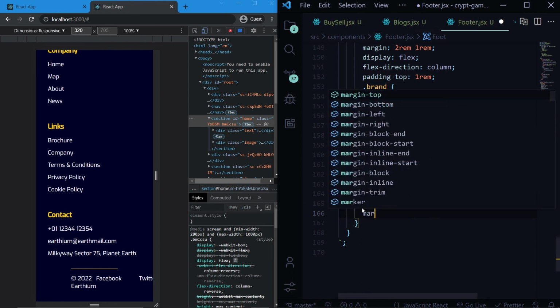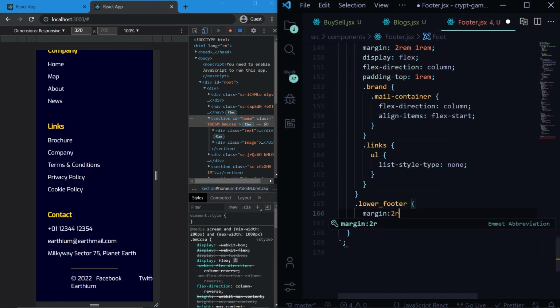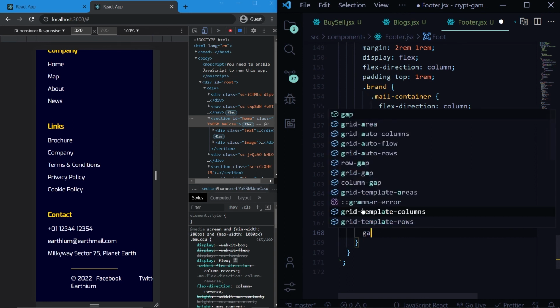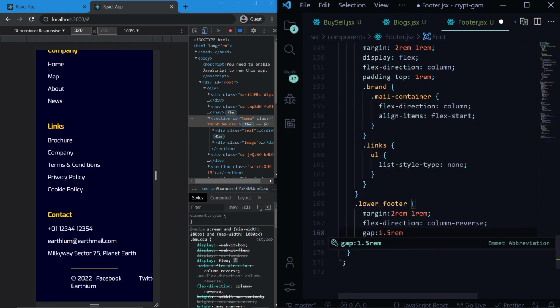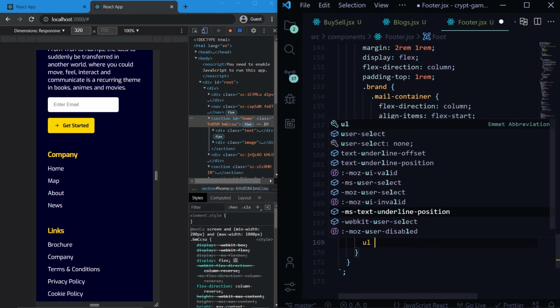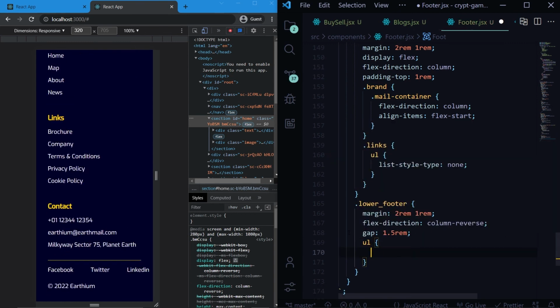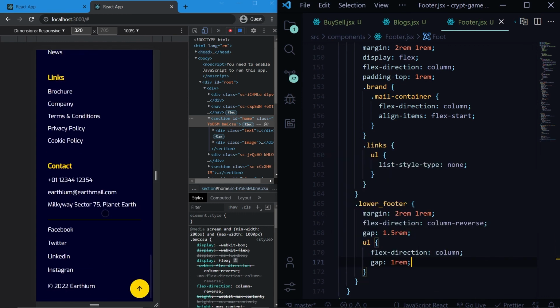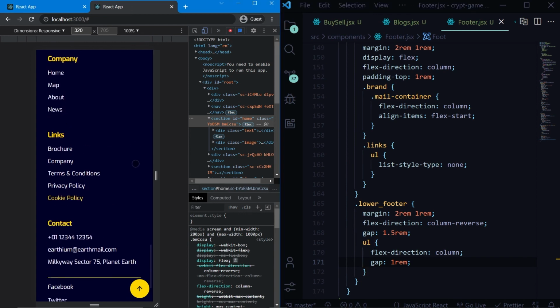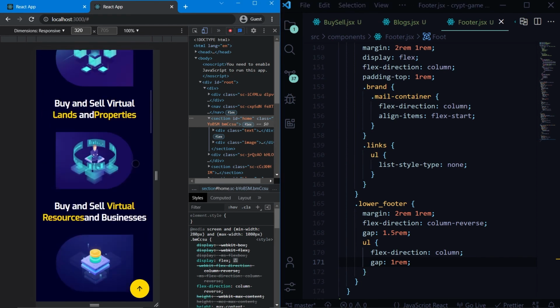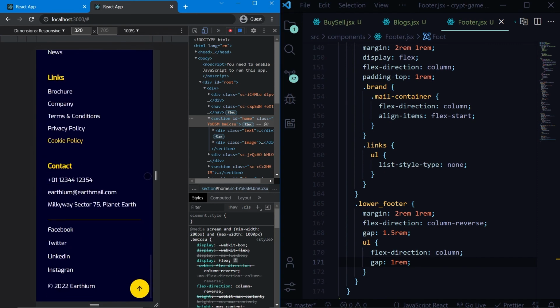So the lower footer will have a margin of 2 rem and 1 rem. We'll give it a flex direction of column reverse, gap of 1.5 rem. We'll select the UL and give it a flex direction of column and a gap of 1 rem. So yeah, we have completed the template responsiveness, and this template is completely responsive now.